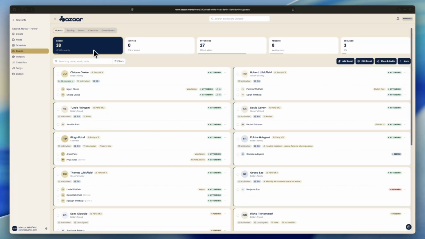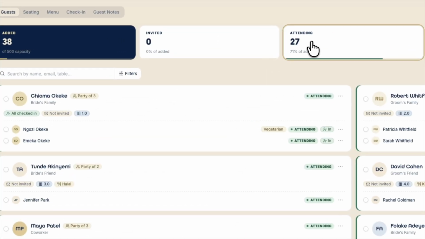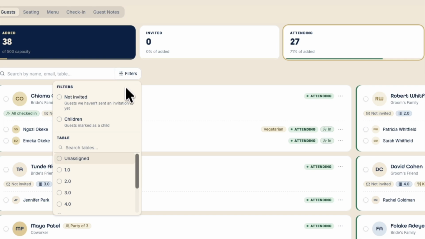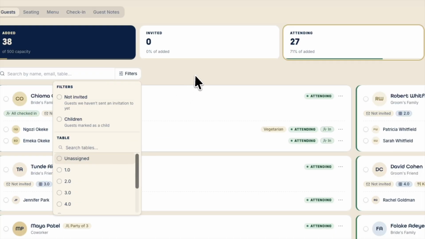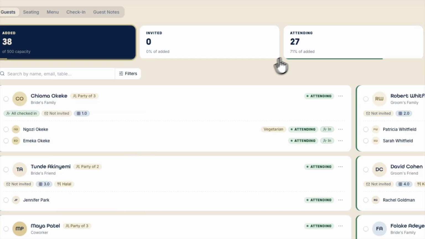Up top, you've got your live stats: added, invited, attending, pending, and declined. The big added tile shows you your capacity progress. Every tile is clickable and filters the list. Speaking of filters, there's a more granular one right below the tiles where you can filter by things like table, not invited, or even children.